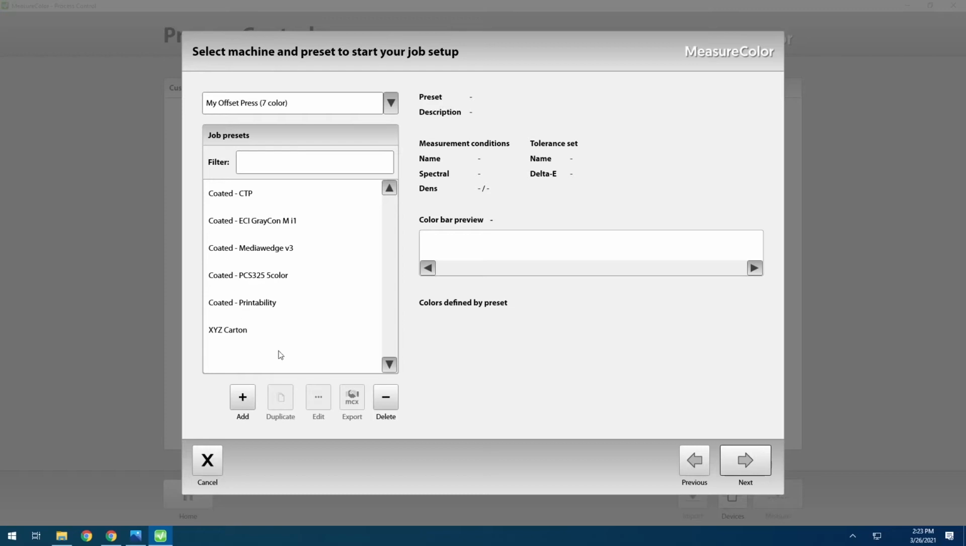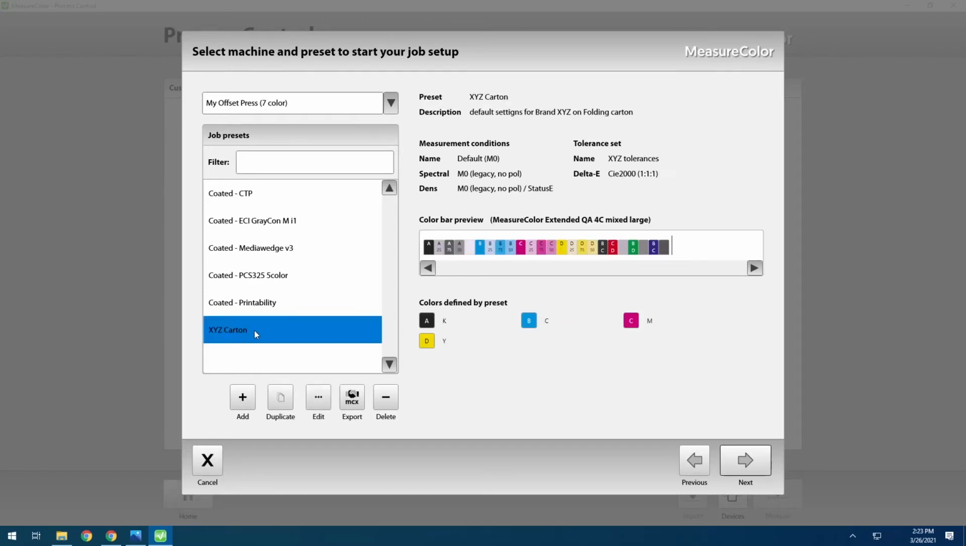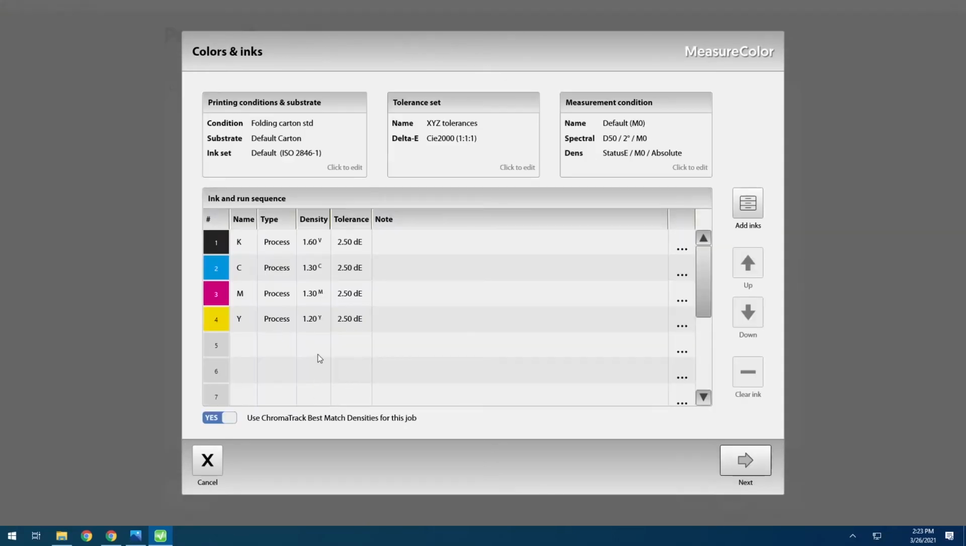So here I have my preset list. And I already created a preset called XYZ carton. This could be the preset that contains all the settings for brand XYZ and all their folding carton. I'm clicking edit just to see what's inside that preset and what needs to be shared with printers all across the world. Of course, for MeasureColor it starts with a printing condition and a substrate.